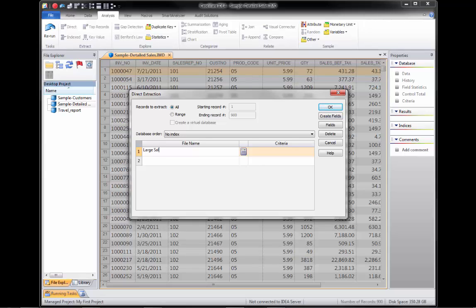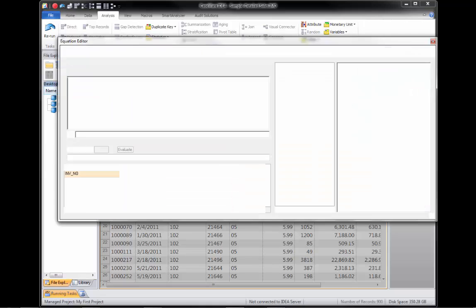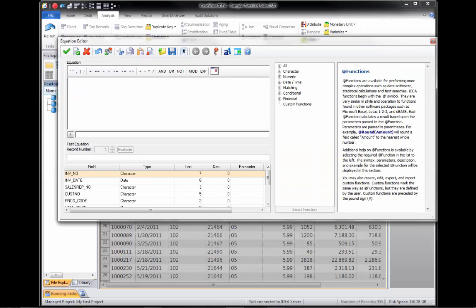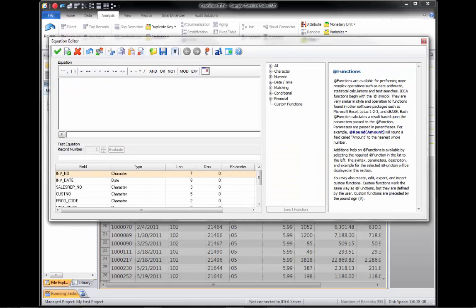Then click the small calculator button to open the equation editor. The equation editor is where you'll build a criteria to filter the full database down to a meaningful or much smaller record set, and then do the direct extraction, which is probably better stated as a copy of the filtered records instead of an extraction, since nothing is literally removed from your original dataset.